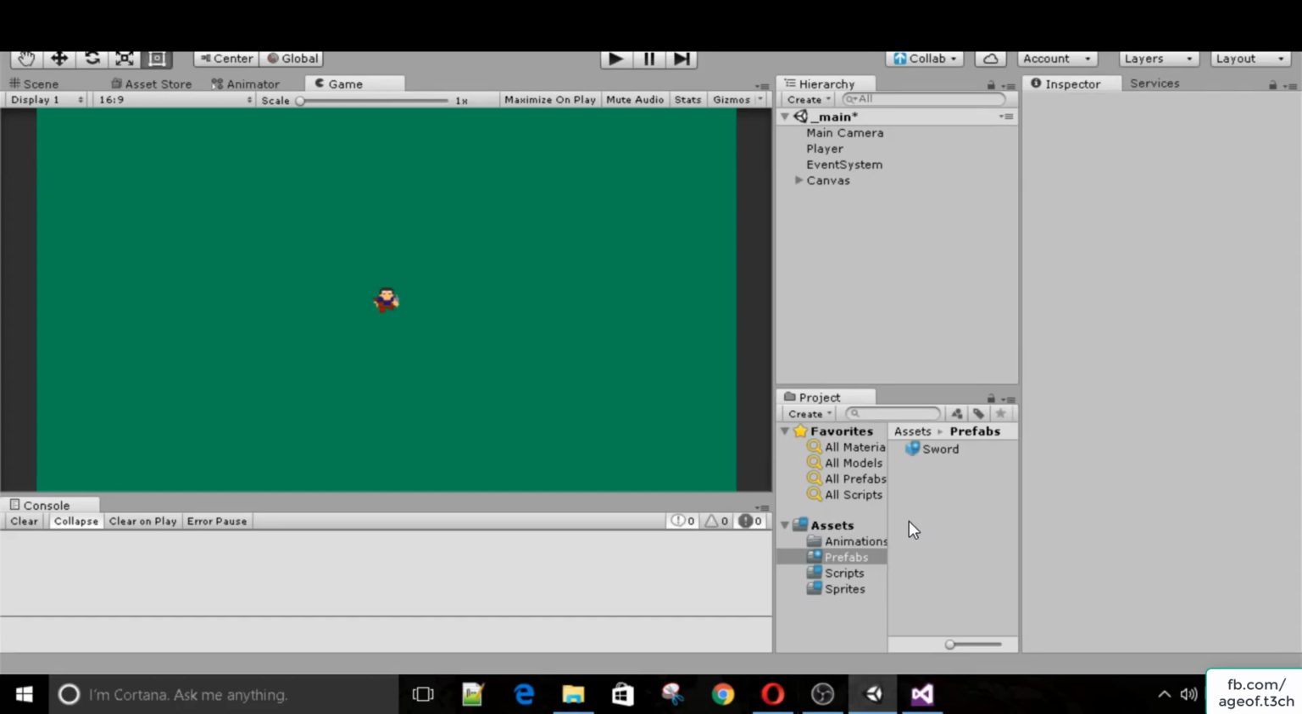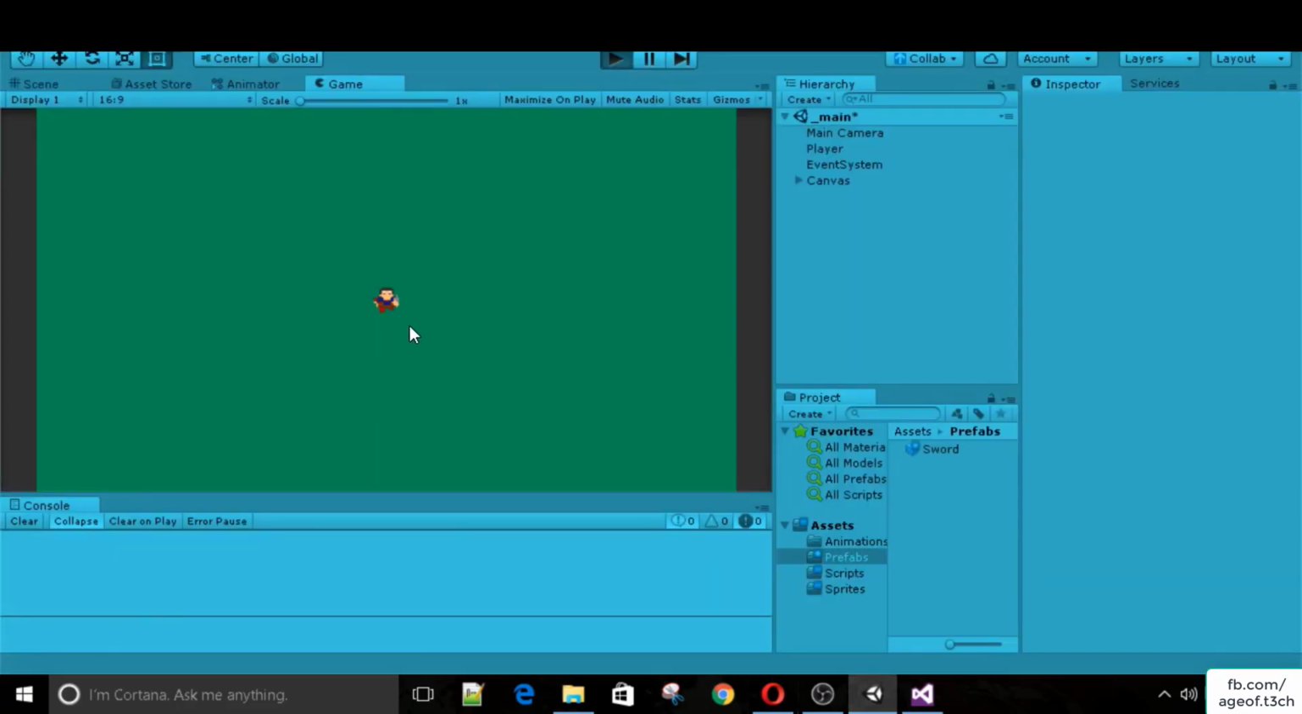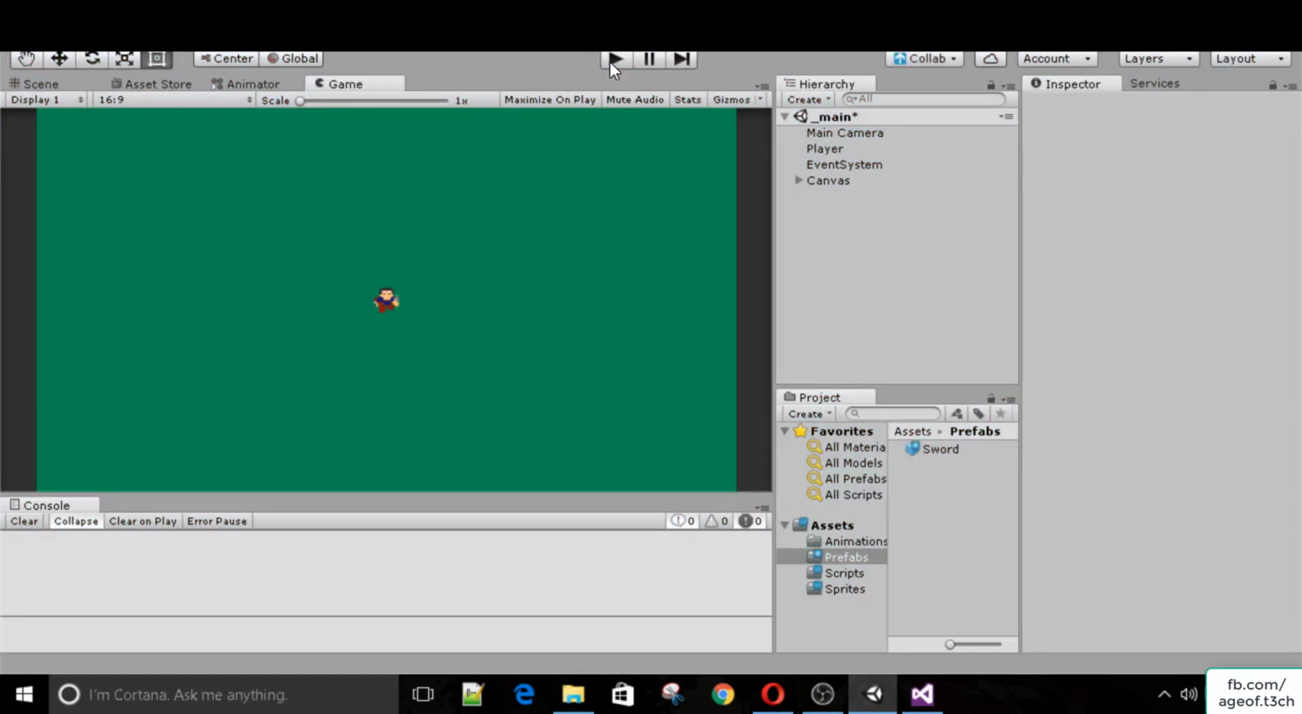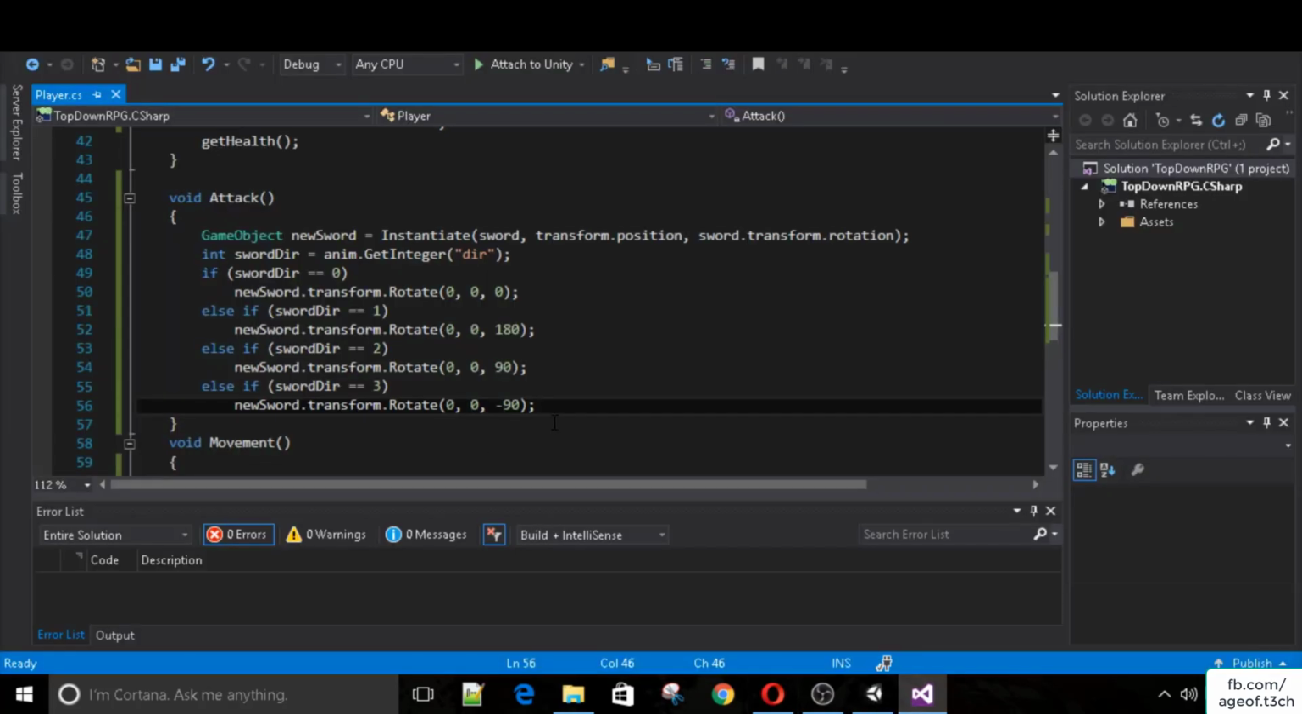Hello and welcome back. So let's continue with creating our combat. Last time we just made a script that when we attack, depending on the direction we face, it just creates one of these swords. So let's move on. So now we want to create kind of a sword thrusting animation. We could create an animation, but I think it's easier to do it through a script.